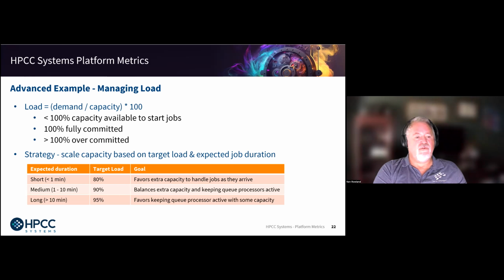So our strategy is to scale the capacity to execute jobs based on target load and expected job duration. And what I have down here are some examples of values you might define based on your expected job mix. These are not necessarily values that you would always use. These are just examples of what you could do. The first one, let's say all of our jobs are short. So we want a target load of 80%. That gives us extra capacity to handle jobs as they arrive, so that we have good throughput and good reactivity.